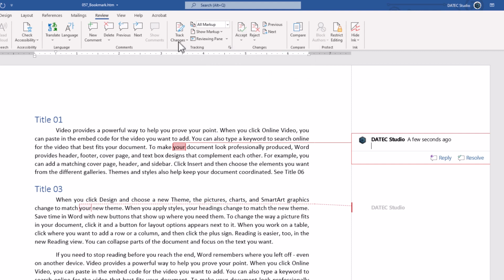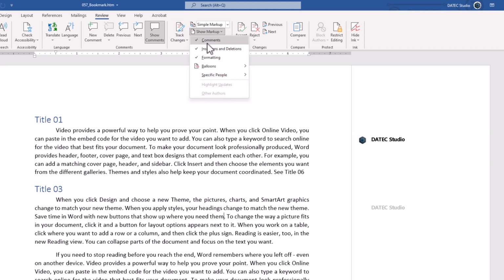The tracking section here, by clicking, you could change tracking, you could lock tracking, set different types of markup: all markup, no markup. For example, I insert a simple markup. Allow me to add here. And show markup: comments, formatting, balloons, the style. And by tracking here, I could change the track.